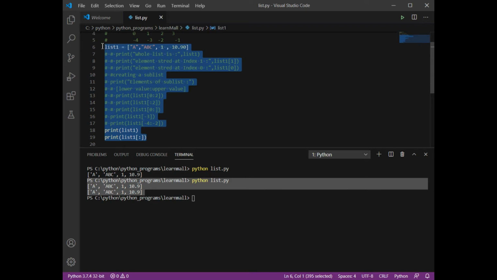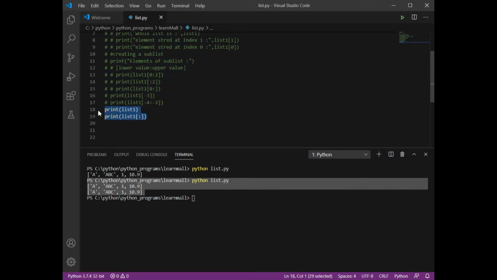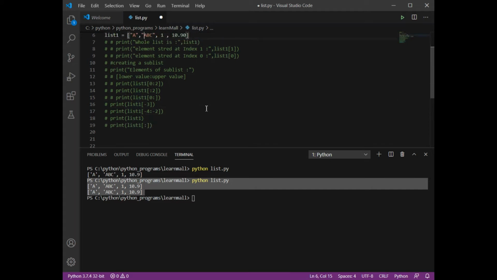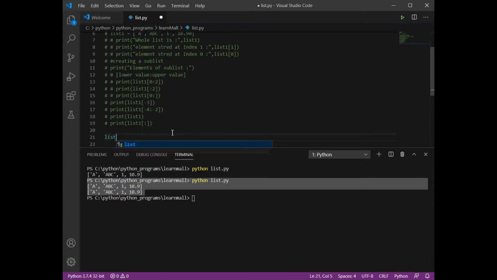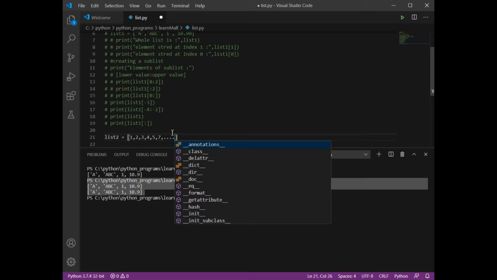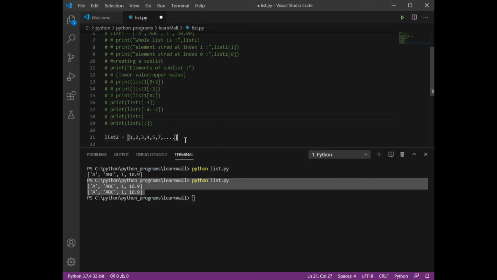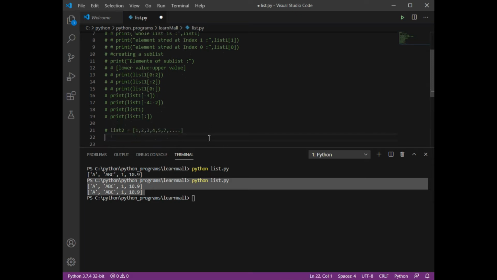Okay, so now let's try. If you remember, we have done the range function. That is also a sequential data type. Now suppose I want to create a list of 10 numbers. How am I going to do that? I'll write list 2 equals 1, 2, 3, 4, 5, 6 and so on. Suppose I want a list of 100 numbers, I need to write those numbers till 100, which is time consuming. I'm not going to do that. I don't want to waste my time writing all these things. So I'll use the range function.